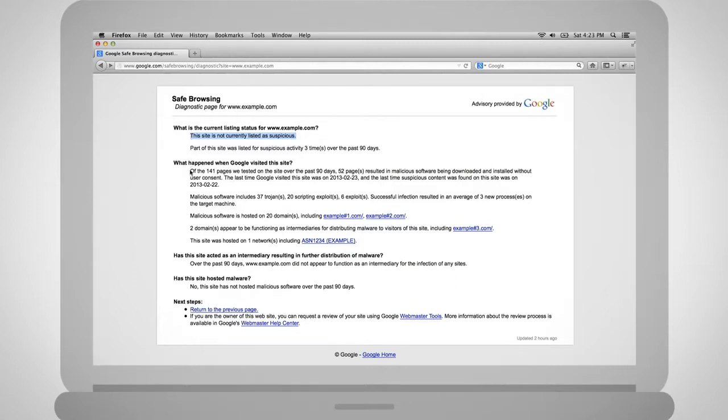Below that, in what happened when Google visited this site, we display more detailed information. For example, you can see which attack sites were being included from your site. You can also view information about the attack site itself. Again, the attack site is used to actually host the malware to infect users, and check if your site was included in a larger malware network. Clicking on the attack site or network brings you to more information within Safe Browsing. The last bit of information on this page shows whether your site was used as an intermediary to infect other sites or to host malware.